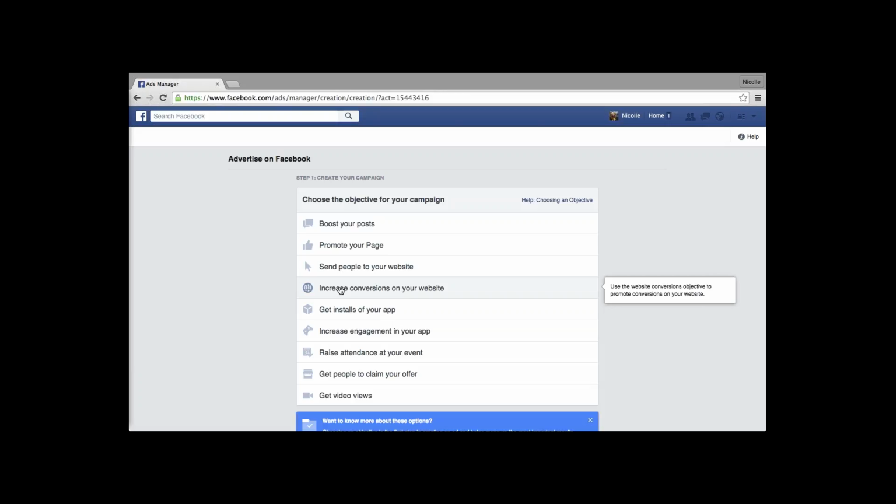Increase conversions on your website. This speaks to if you are in the business of sales, selling a certain product from your website. You can drive traffic to your audience from your Facebook, and in so doing you increase your conversion rates. Increase engagement in your app, etc. Raise attendance to your event. All of these things through advertising on Facebook.